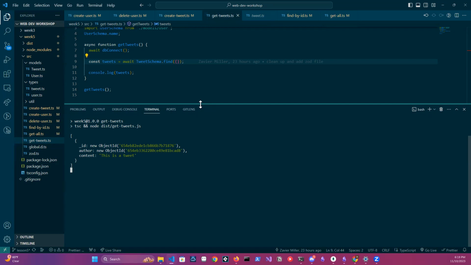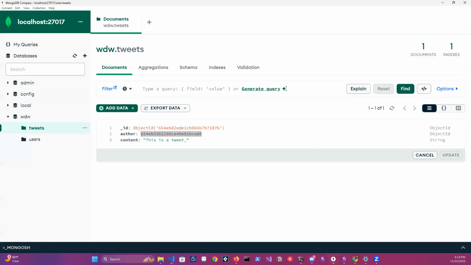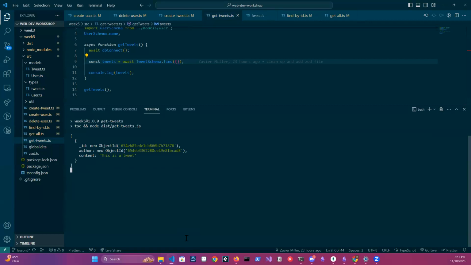If we could actually open up Compass, you can see it's the exact same. ID, content. That is used usually on the server if you're doing some operations and just want to interact with exactly what the database is. The third type is a response type.